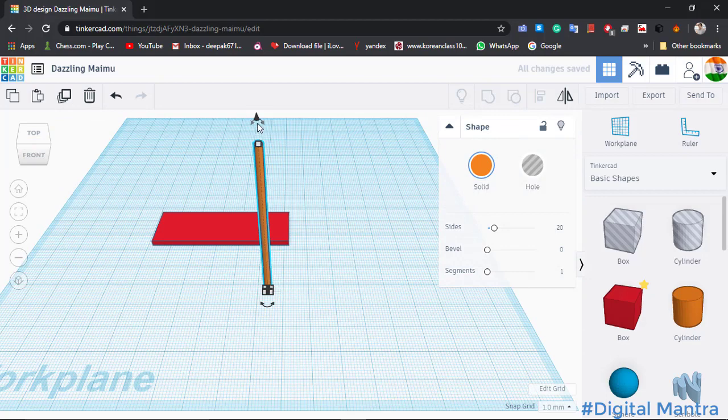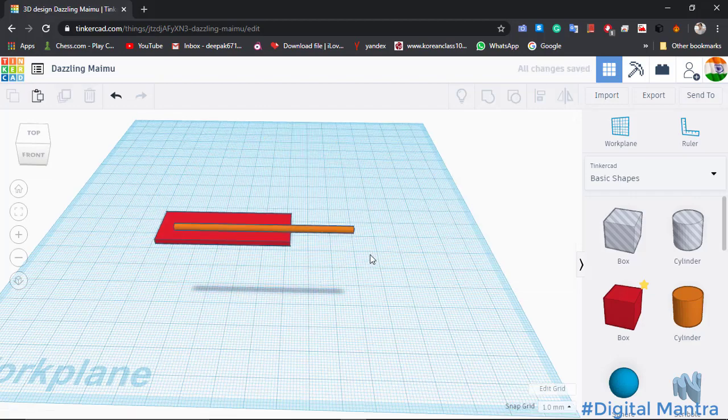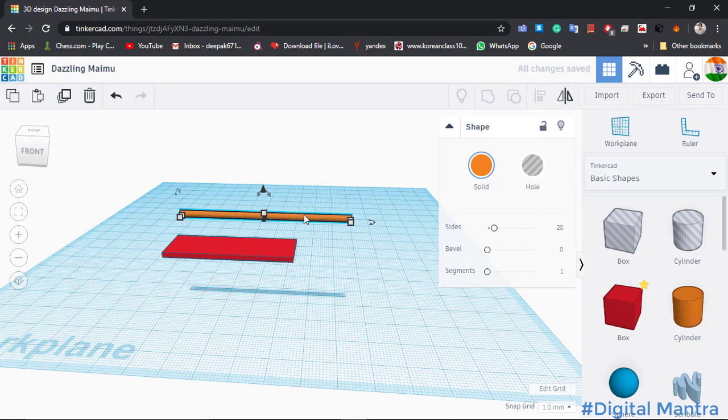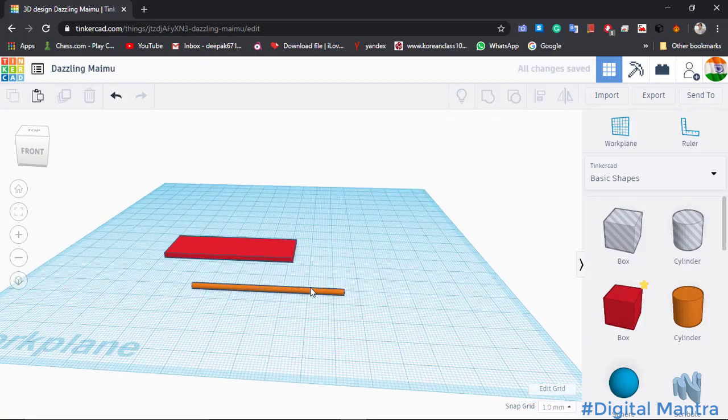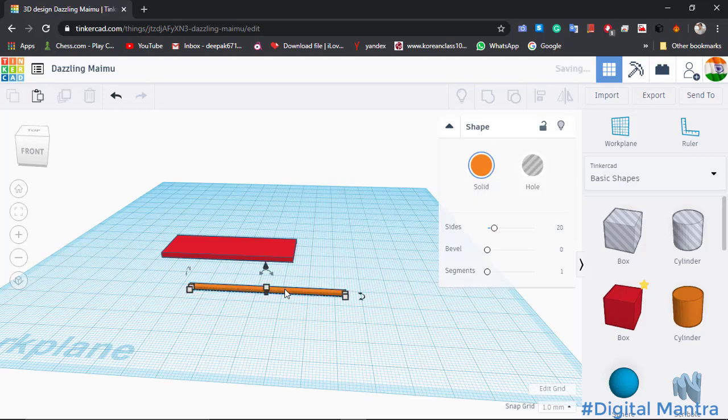So for this we will make it 90 degrees to the work plane. Now you can see it is above the work plane. So by clicking on D, it will fall to the work plane so that we can add it to the cube which we have made to make a scale out of it. We will create a duplicate of this by clicking Ctrl D and drag it on the other side of the ruler.